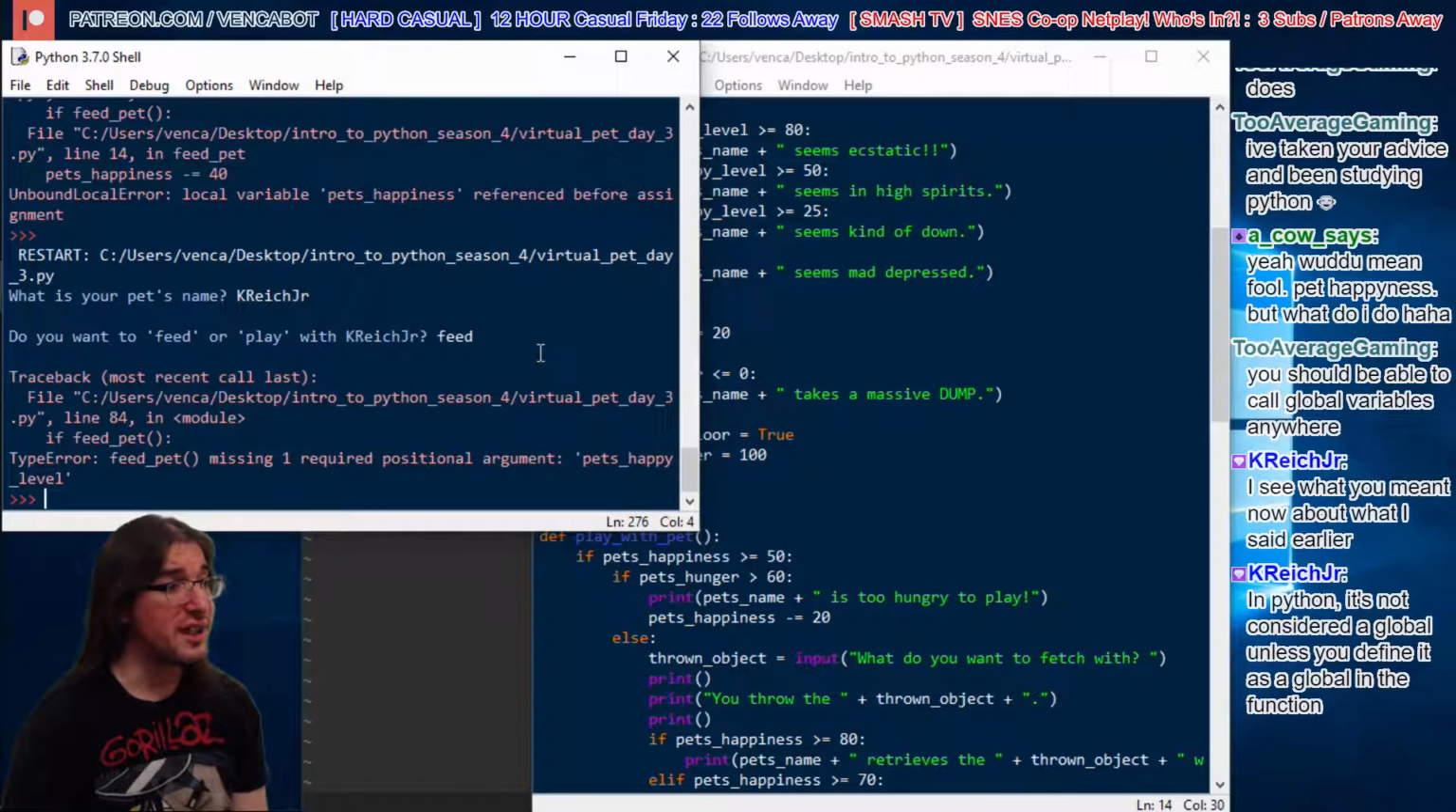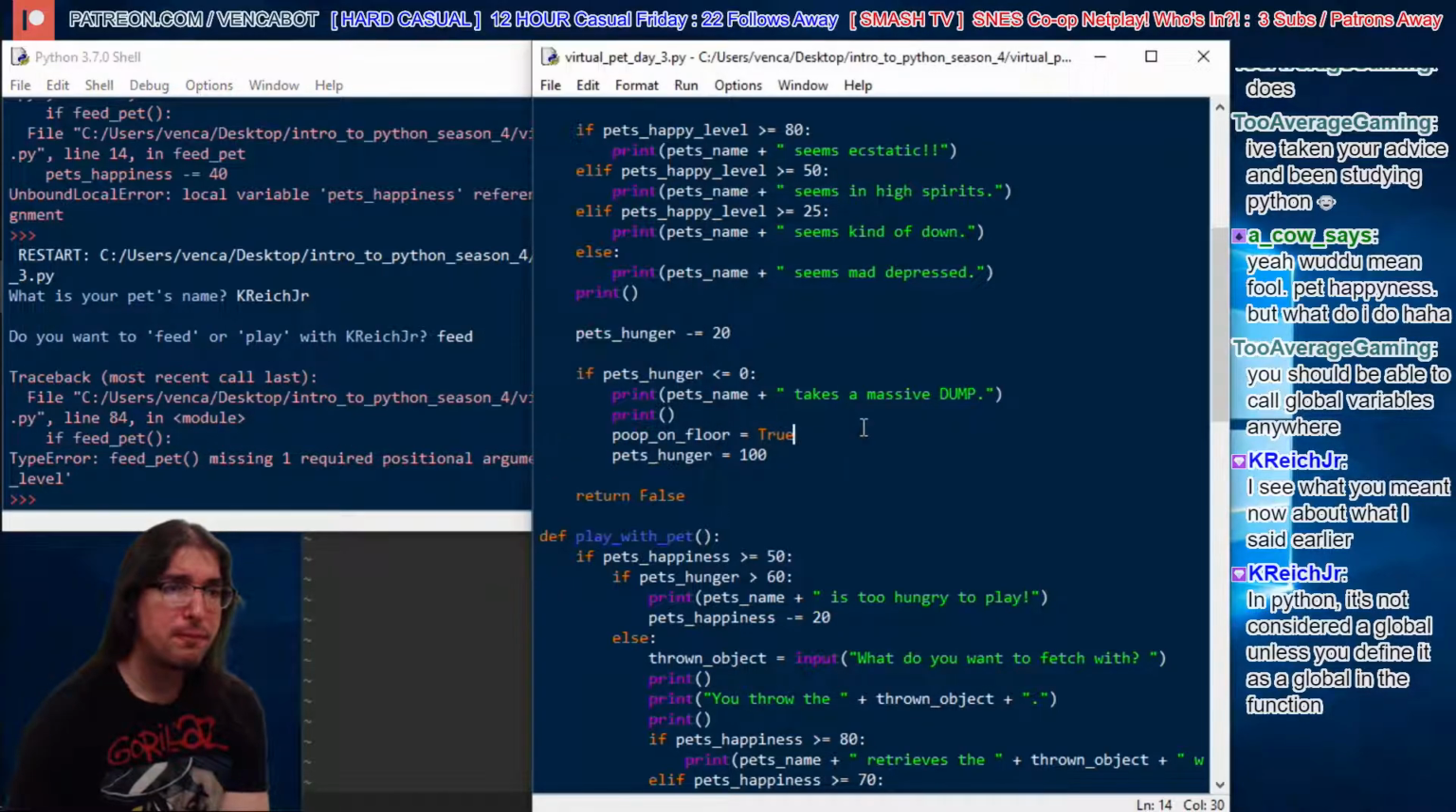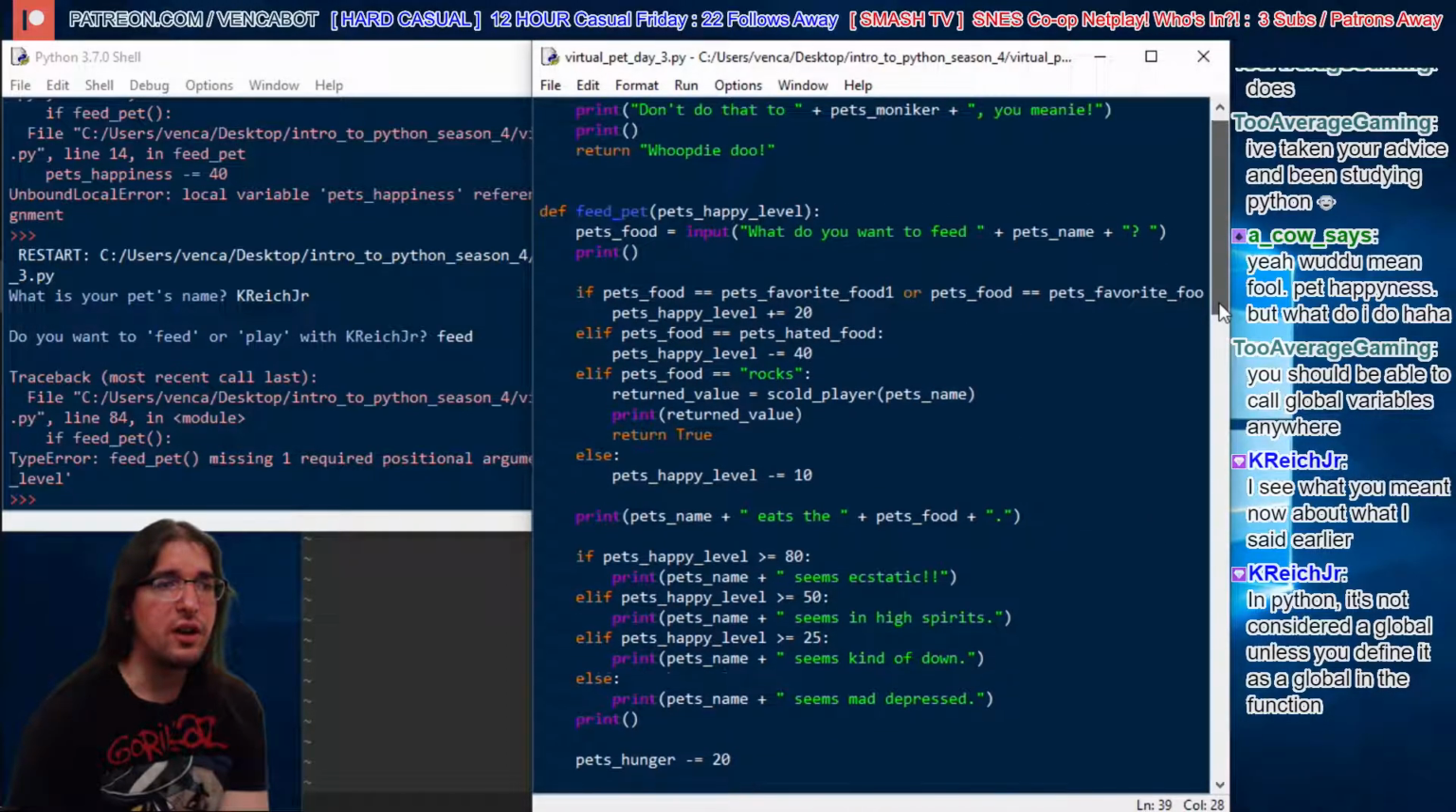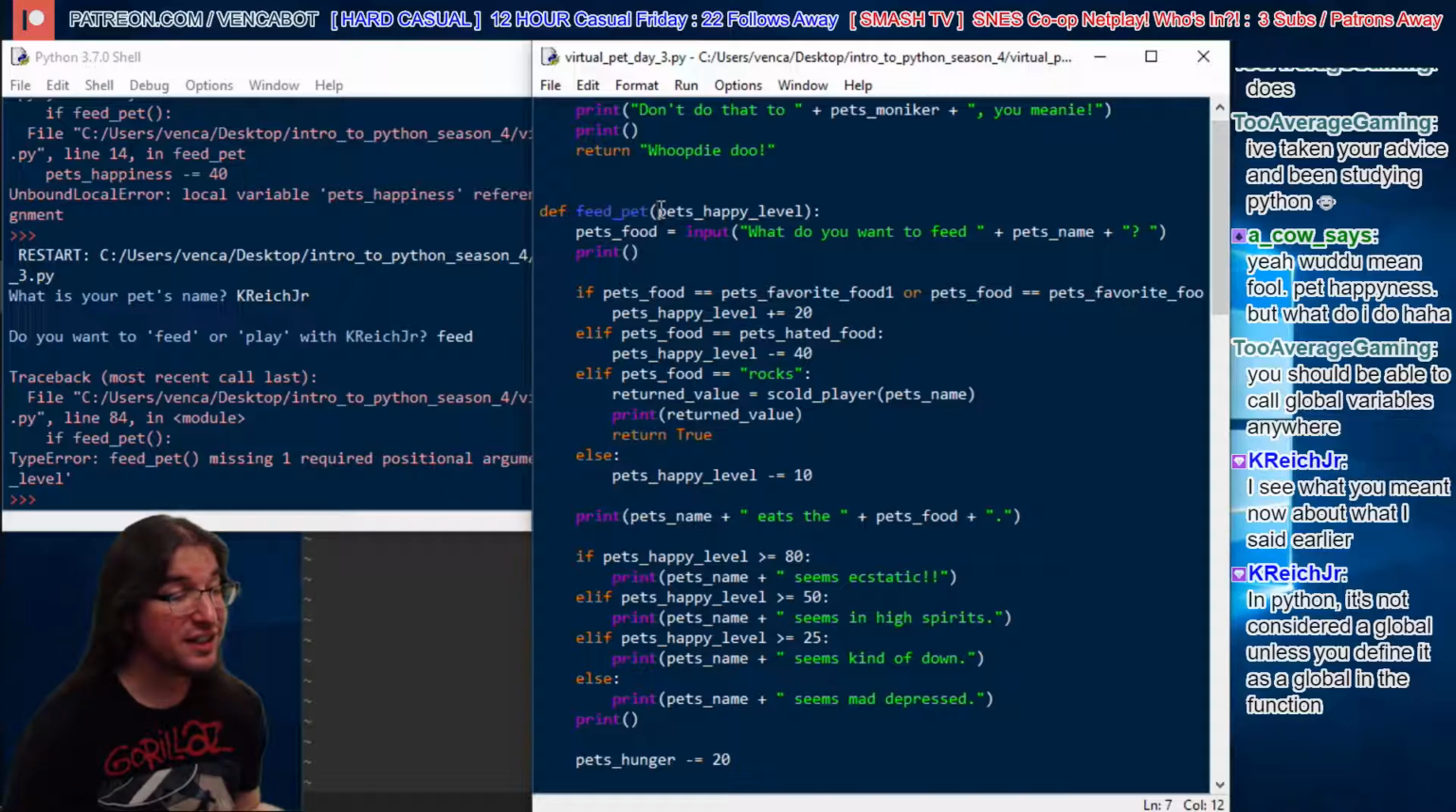Uh-oh. Crashed again. What line here? Okay, here's our file name. That's what we're editing right now. Line 84, if feed pet. Okay, line 84. It says here, a type error. Feed pet missing one required positional argument: pet's happy level. Why would that happen? Here's our definition for our function, right? So feed pet requires one argument, pet's happy level. Oh, right, I didn't define that yet, right?